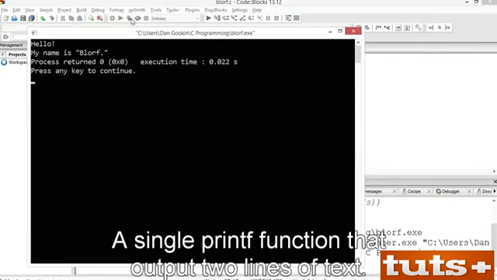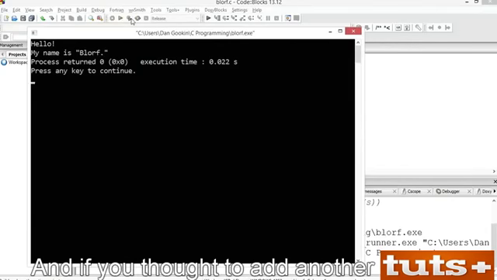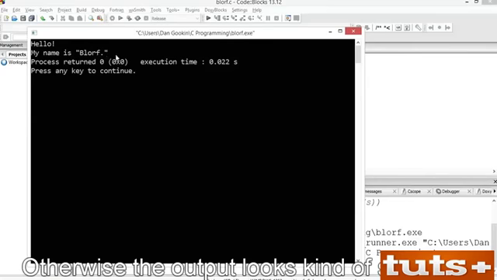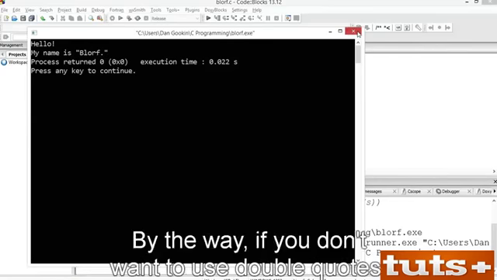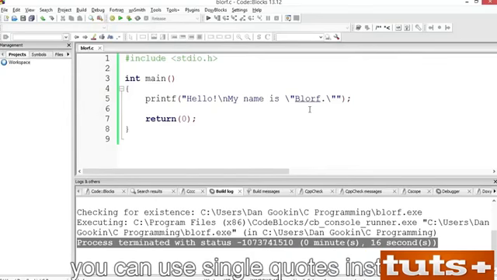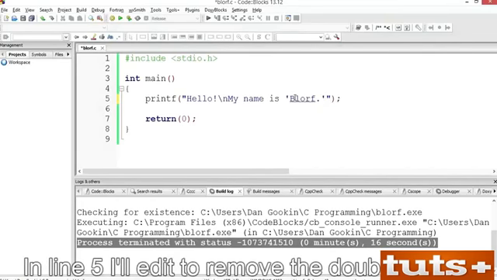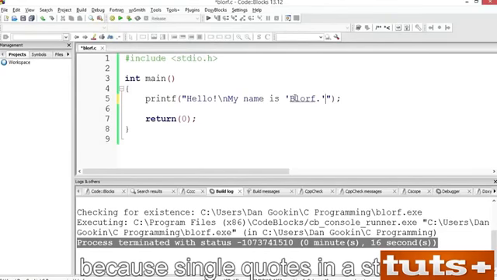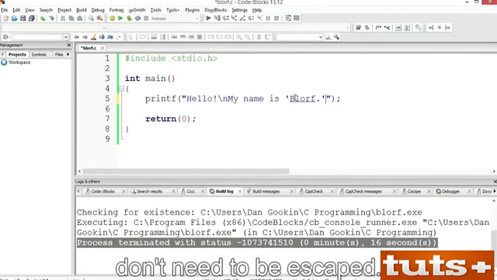And if you thought to add another new line at the end of the string, you get bonus points. Otherwise, the output looks kind of scrunchy. By the way, if you don't want to use double quotes, you can use single quotes instead. In line 5, I'll edit to remove the double quotes and replace them with single quotes, because single quotes in a string don't need to be escaped. Many programmers find this method easier to use.